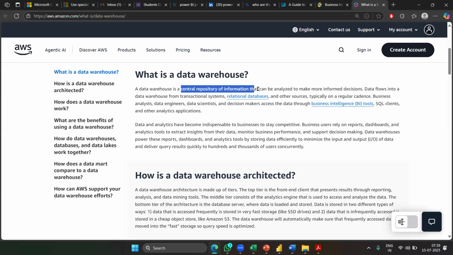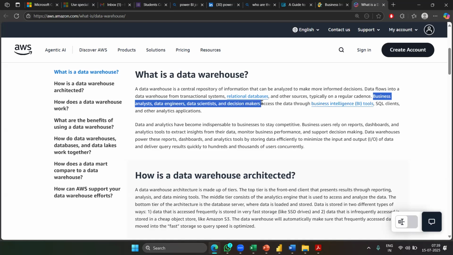A data warehouse is a central repository of information that can be analyzed to make more informed decisions. Data flows into the data warehouse from transactional systems, relational databases, and other sources. Business analysts, data engineers, data scientists, as we discussed before our call, and decision makers access data through BI tools. When you say BI tools, that's Power BI, or Tableau, or some machine learning.